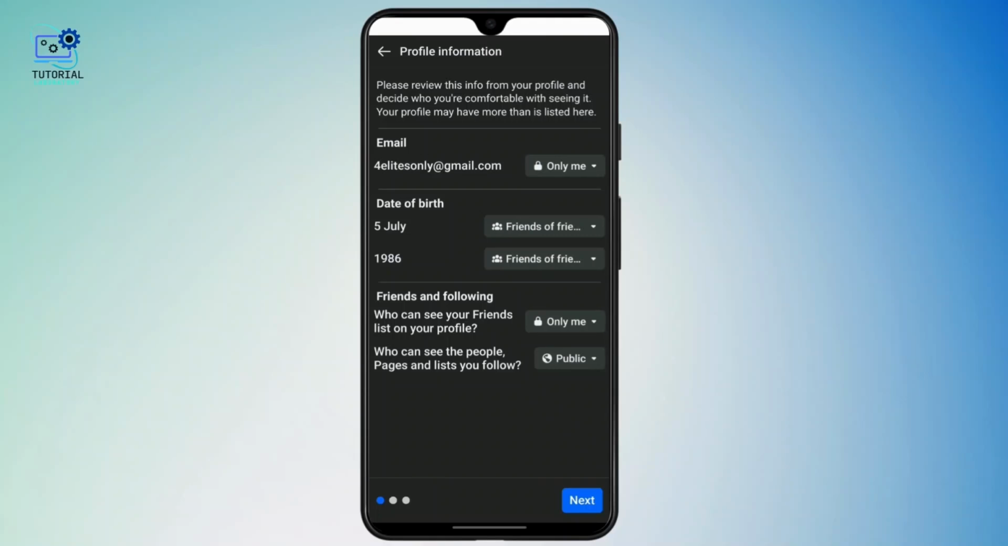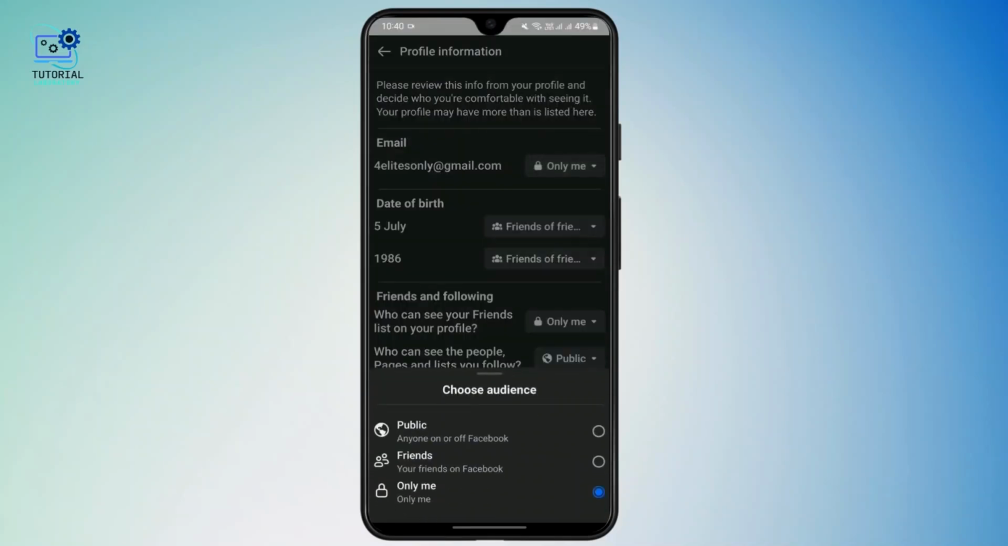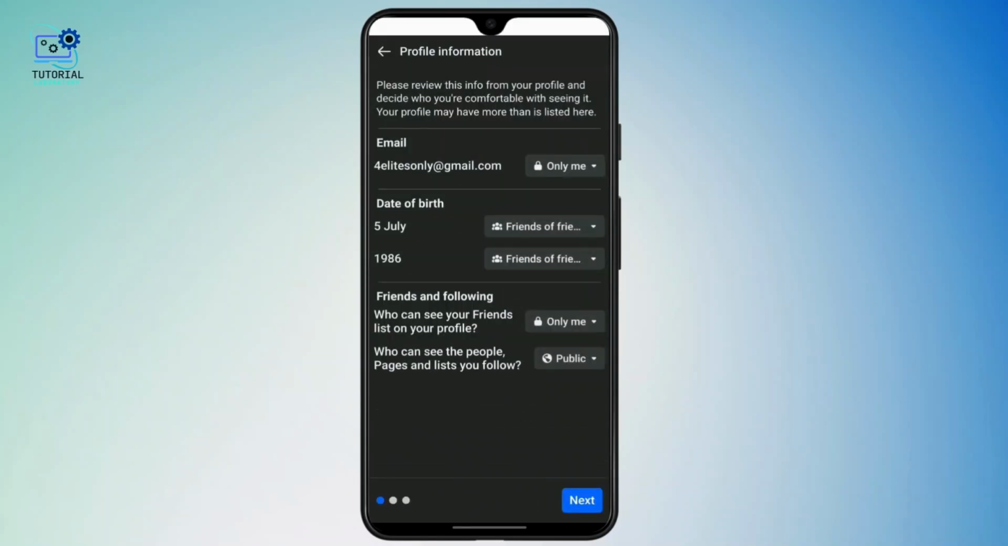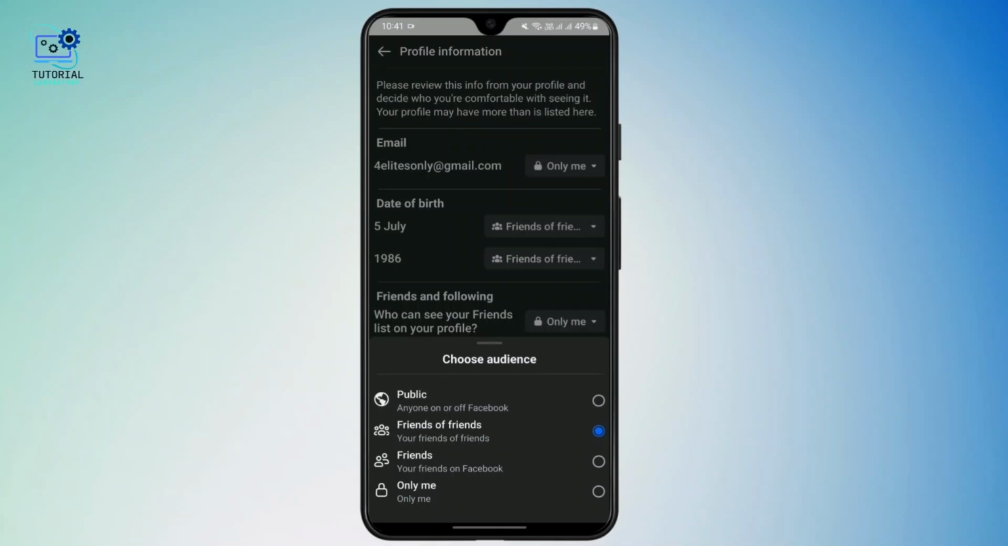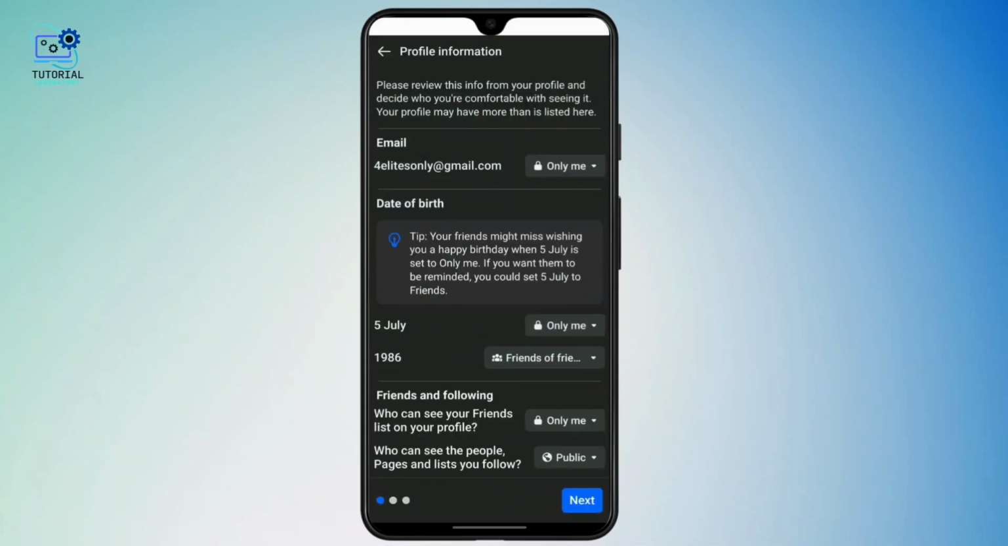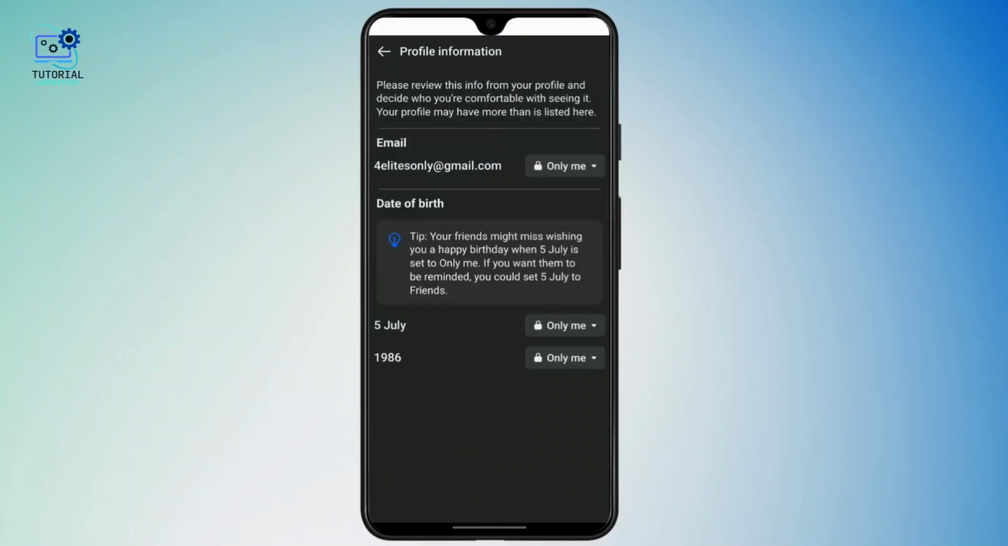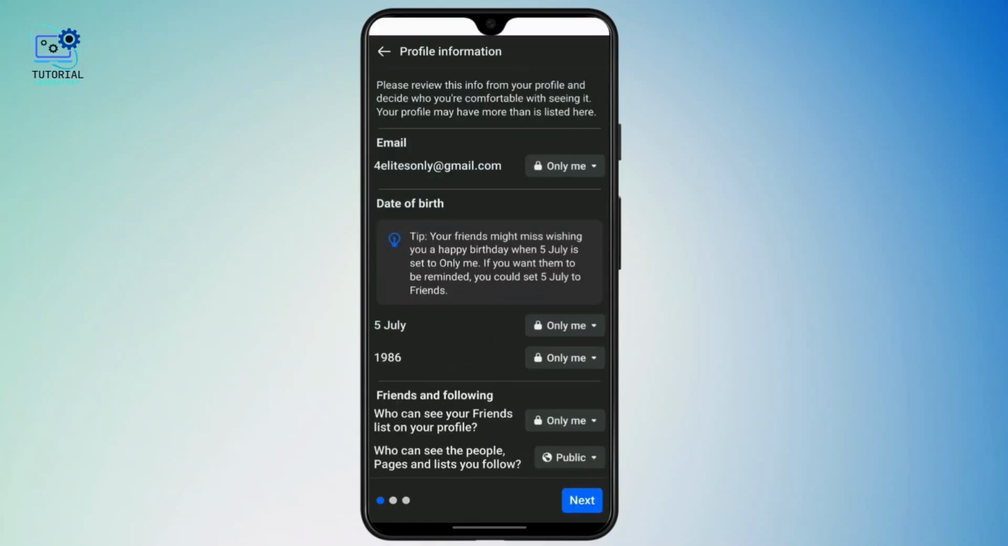After this, you can see all of your information here. You can see the drop down option. Here's an email address that you may want to keep private. If you want to keep it private, just tap on Only me and you're done. And there's the option of your birth date as well. Just tap on the drop down option and if you want your birthday information to be private, I can tap on Only me and then you're done. In your year as well, just tap on Only me and it's changed to Only me. Only you will be able to see your birth date.